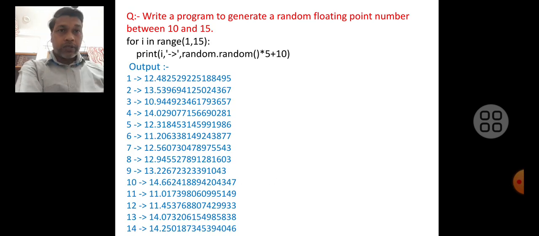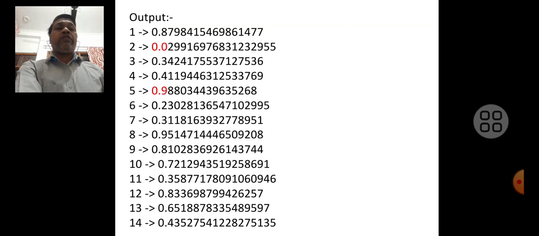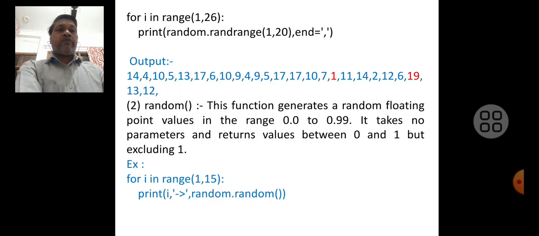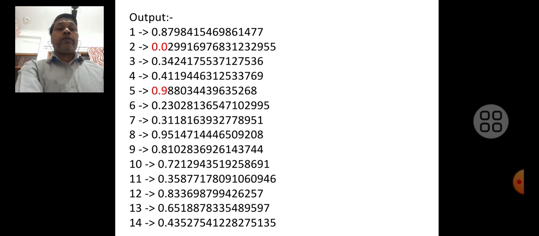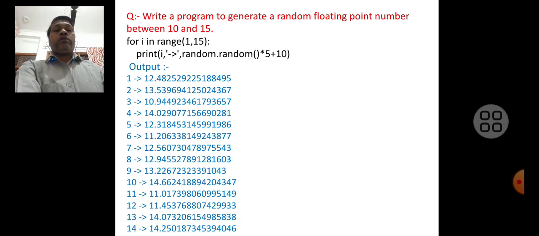Next, check our second program. Suppose you want to generate a random number between 10 and 15. In our previous program, when you want to generate a random number, you can pass range 1 to 20. It will generate 1 to 19. But if you want to generate a random number within 10 and 15, then you have several options.